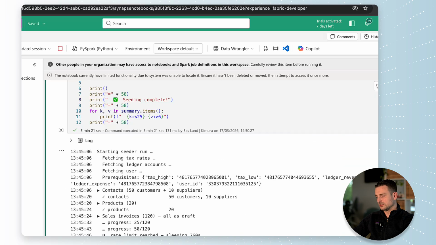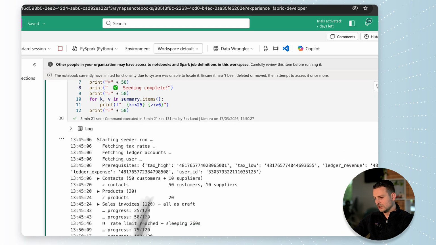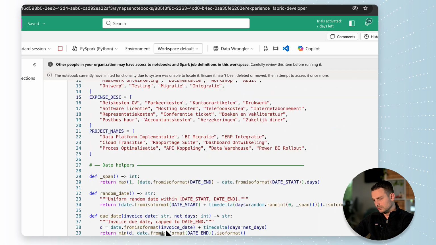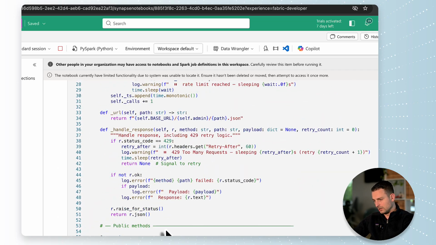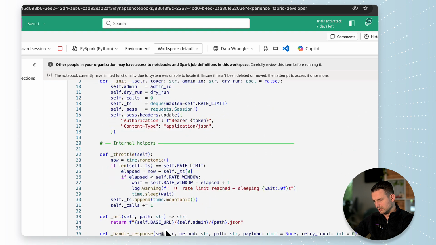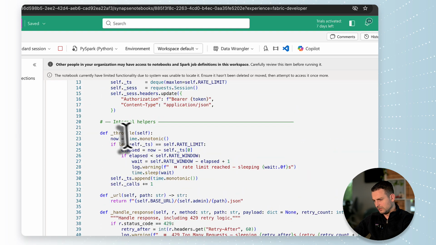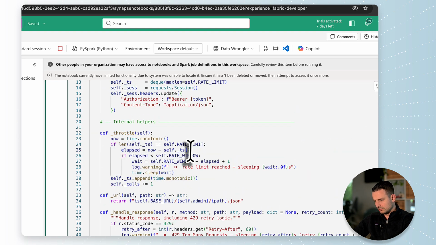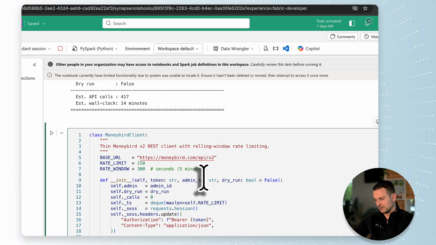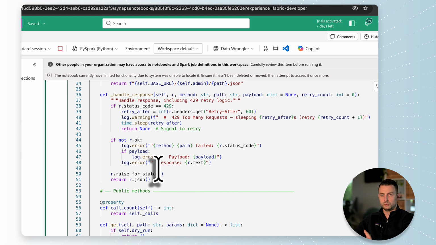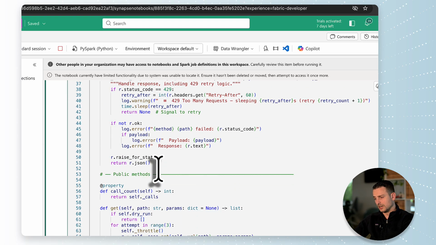And now something that's interesting, if we go back to the notebook, as you can see here, it hit rate limiting and it was sleeping for 260 seconds. So if we go to the Moneybird client here, what's going on is that it will be throttling on the rate window itself. That's something that was built into the solution because we know there is a limit of 150 calls per 300 seconds that we can do. So it will throttle itself if we go over that number of calls.